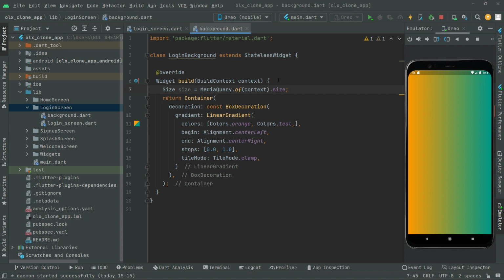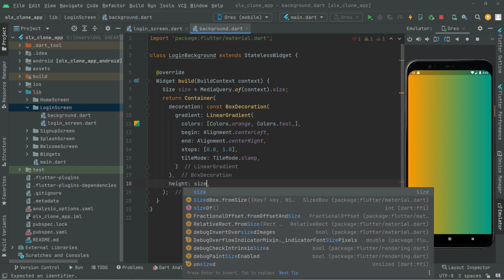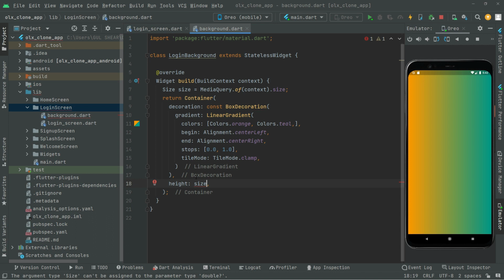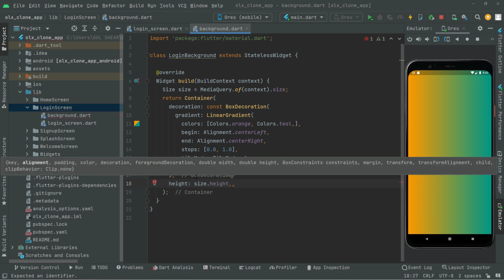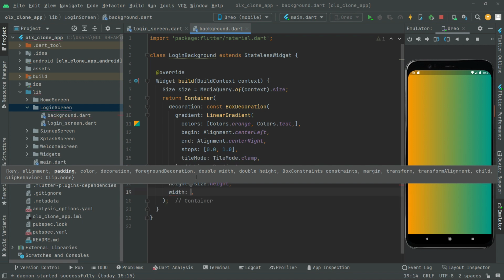Now let's go ahead and provide the height below this box decoration. In here we'll say height, and then type size. In here you guys can see the suggestion. Now we say size.height. It's going to take the height, and also let's get the width. So we'll say double.infinity. We'll go with this one.